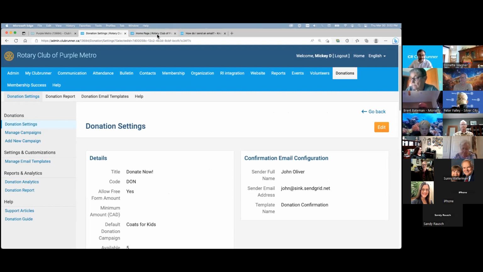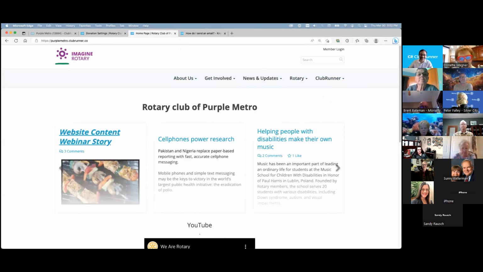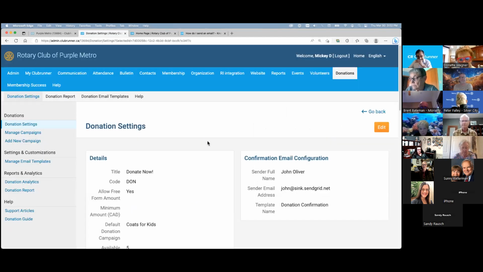I'm going to click here. I'm going to click this middle tab. Oh, we didn't set it up. All right, my fault. And you can set up a donate button. That's what you can do here, you can actually use ClubRunner to collect online donations. But remember the big if: if your club has an online credit card payment provider set up in ClubRunner.